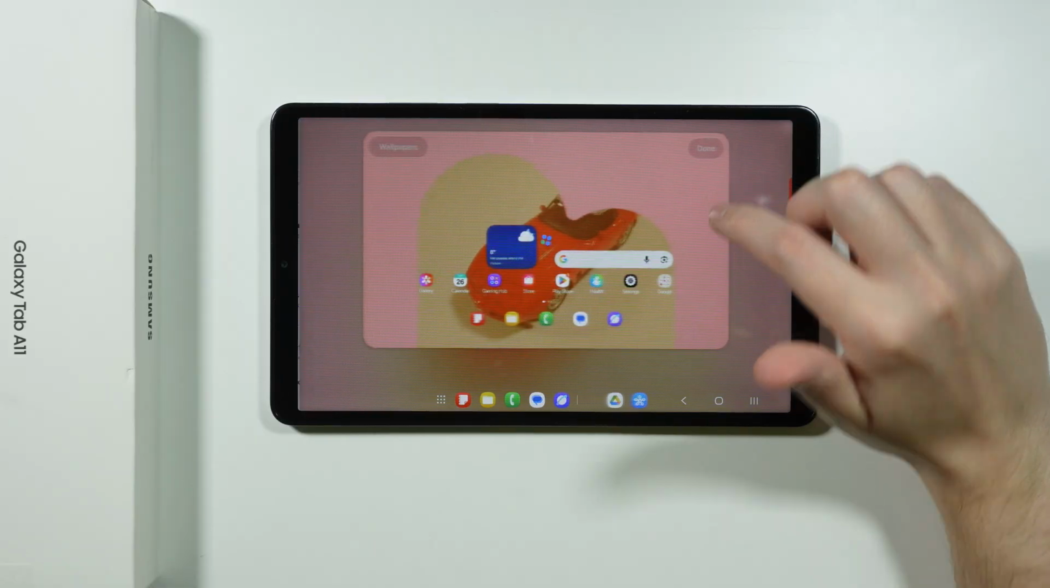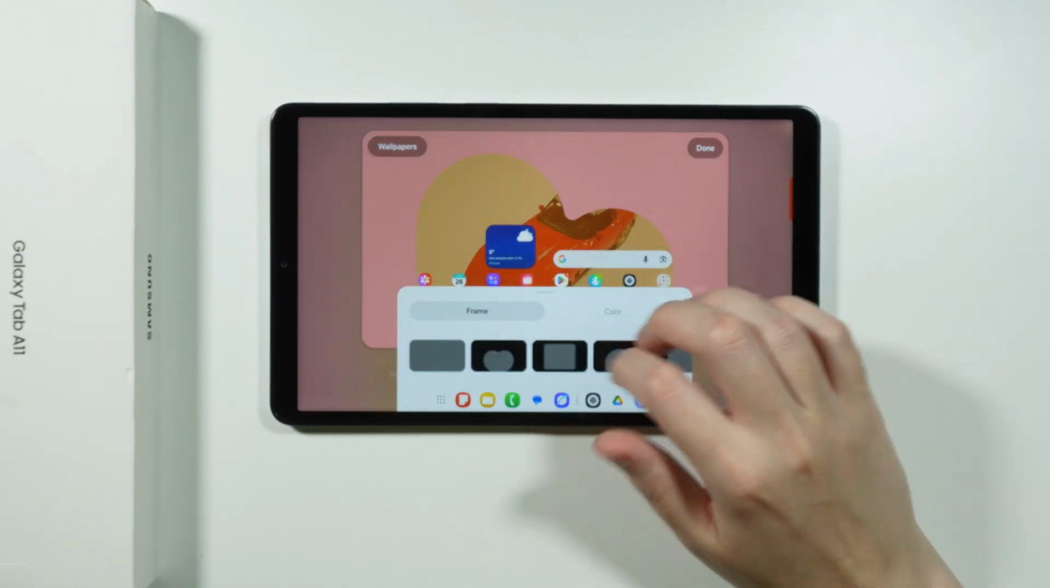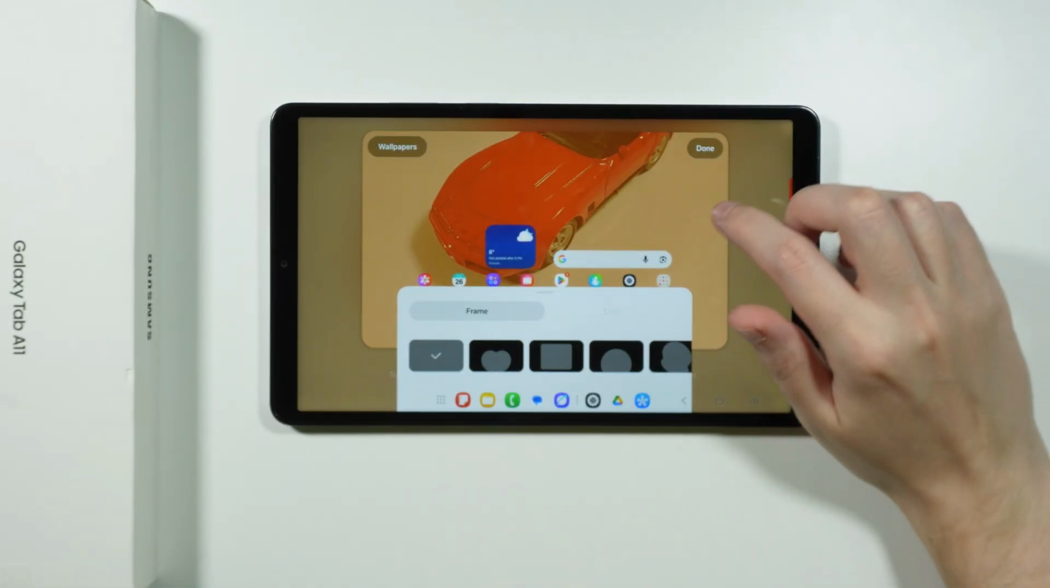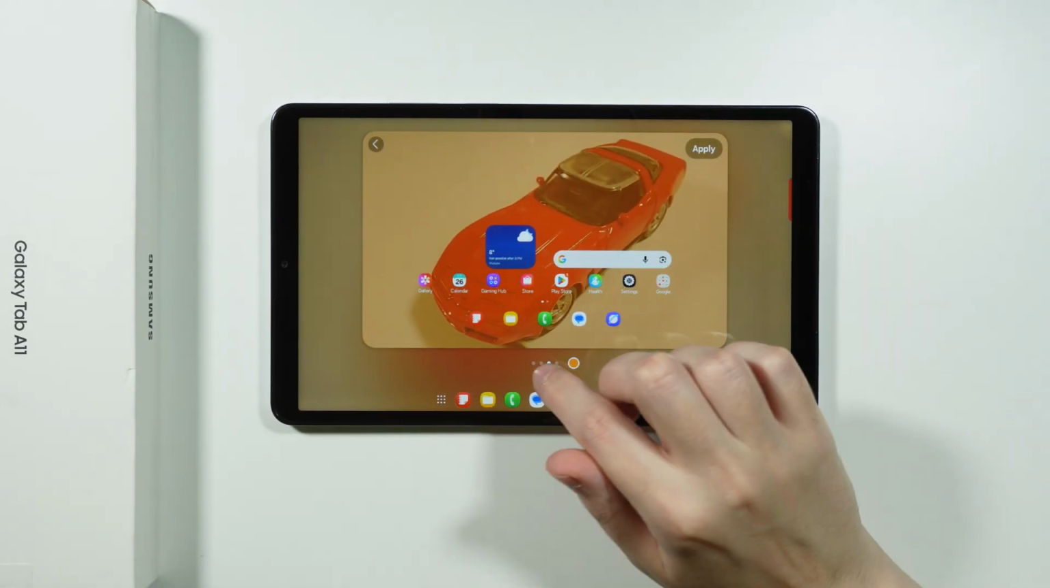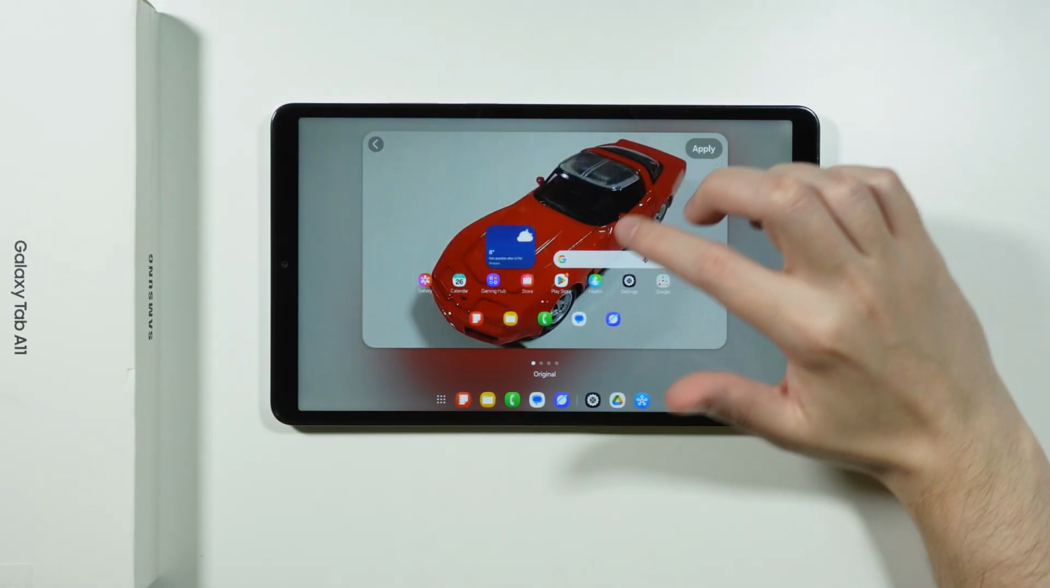If you want to remove these effects, then of course we can go back. In the case of frame, just select the first option. And then in the case of the effect, of course, we can just swipe to the original option.